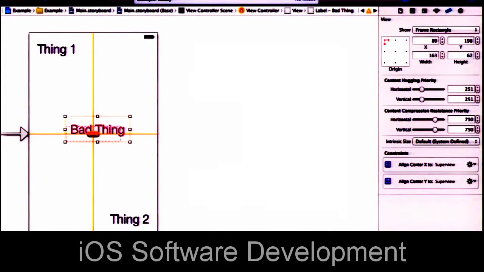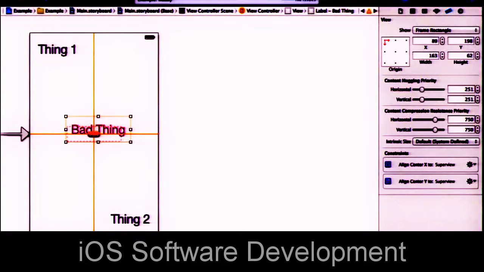Okay, there they are. You see them? Align center X to super view, align center Y to super view. Awesome, you can see them. They're there. Notice that they're yellow. Okay, yellow is like a warning. Okay, yellow is not good. Blue is good, yellow not so good. Red is really bad.